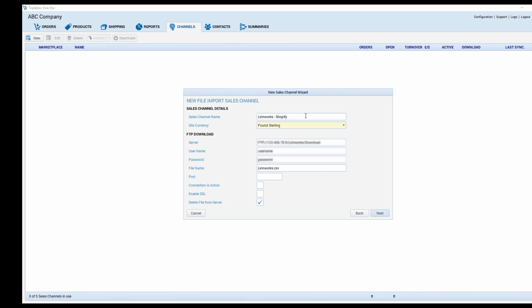Each integration in Tradebox can only import orders with a single currency. If you have orders with multiple currencies in your Linnworks order file, you'll need to create an integration in Tradebox for each of them. If you wish to pick up your order file automatically from an FTP, specify the details and logon credentials in the next section, ensuring you enter any subfolders in the FTP address you may have created.